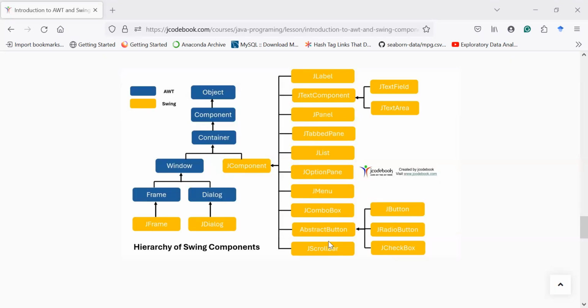So guys, this is all for today's session. In the next session I will show you how to create a JFrame. JFrame is a kind of container on which you can align or set different Swing components in order to create a better graphical user interface.